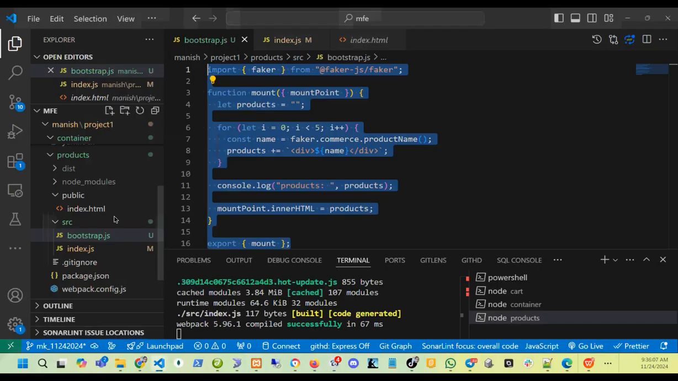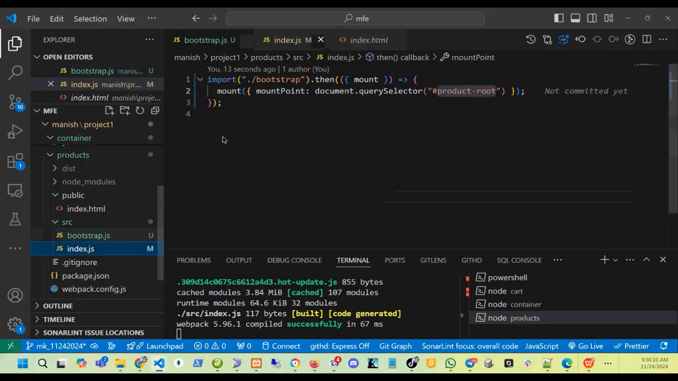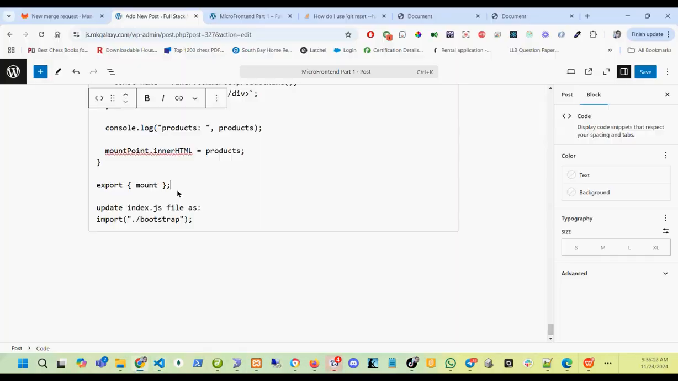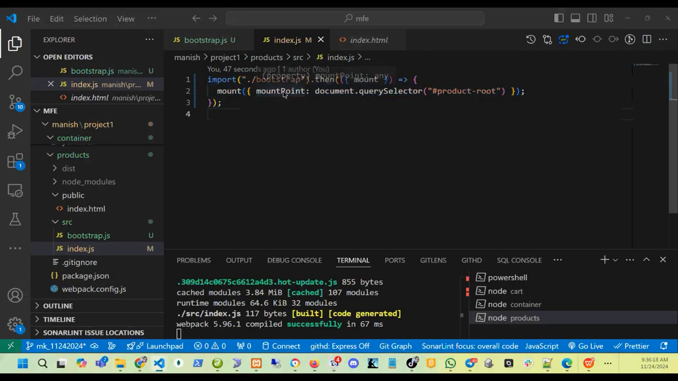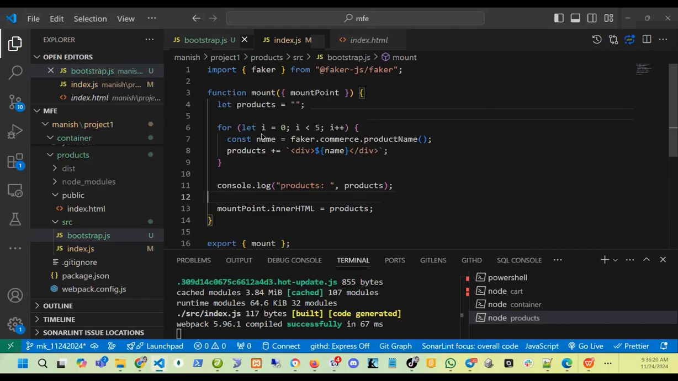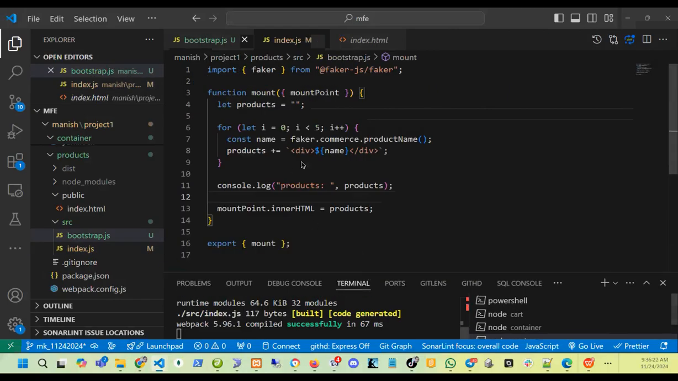So this is the one, and index.js will be like this. So index.js is like this. I updated the document also. You can get it from there, or you can view it and copy it from here. And after this, let me know if it is working.